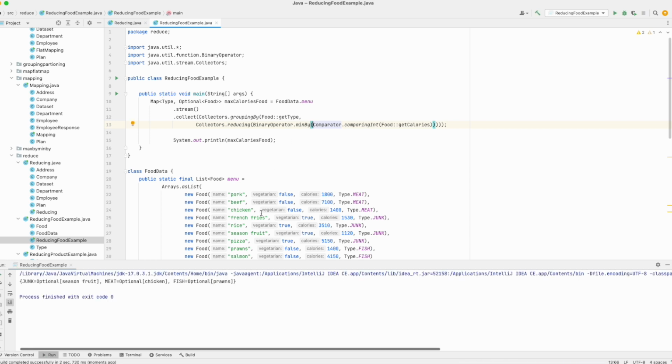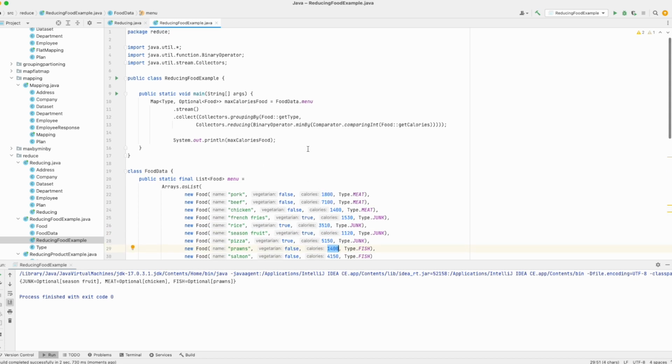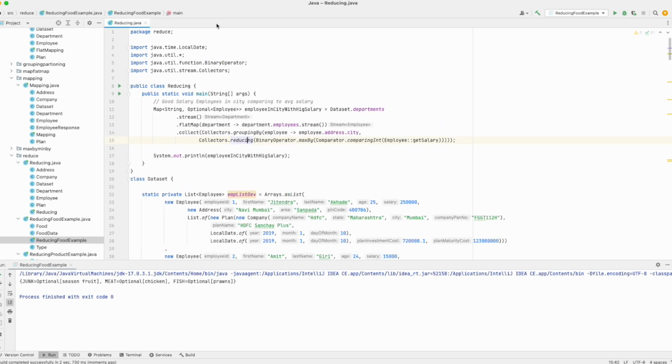See, minimum is chicken, yes, 1400, seasoned food, yes, 1120, and prawns, yes. Now again and again, if you had to do it with other things, that greater than, lesser than, it would be so confusing for you, right? This is the power. Good, we covered this, very important.